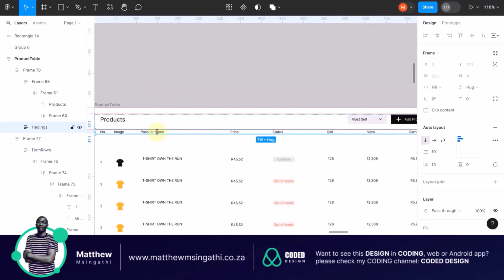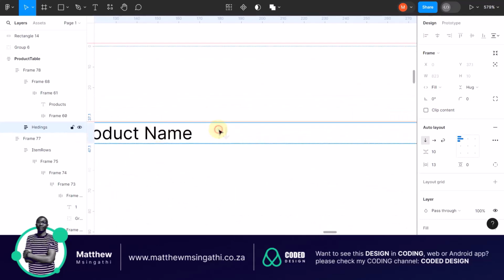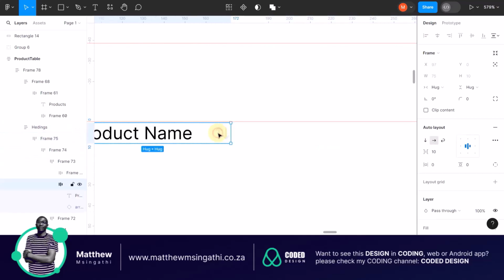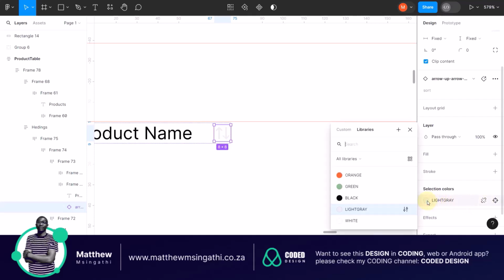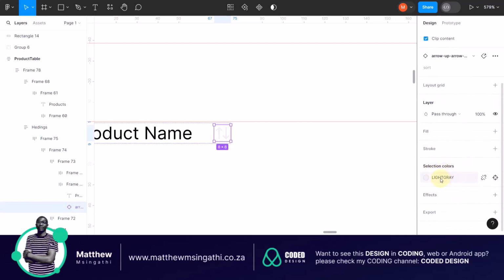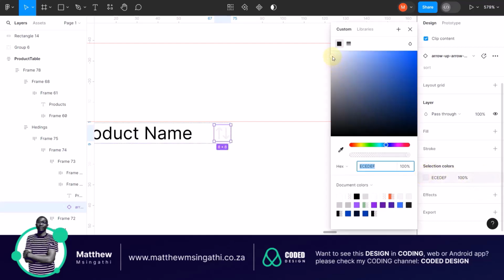Okay, let me work on these. Our gray is a bit dark, so we have to see what else we can do. Okay, let's see this. Then this is much better.